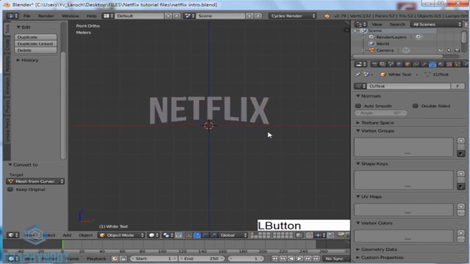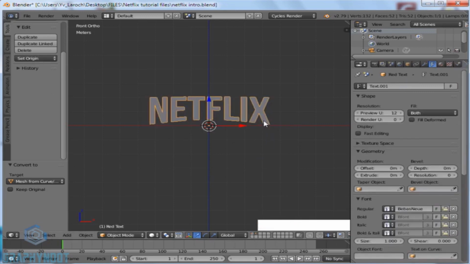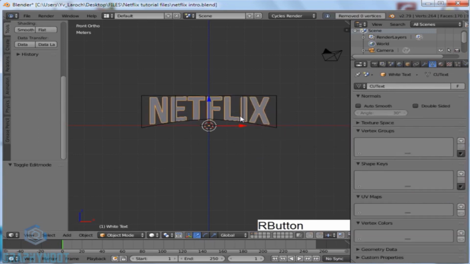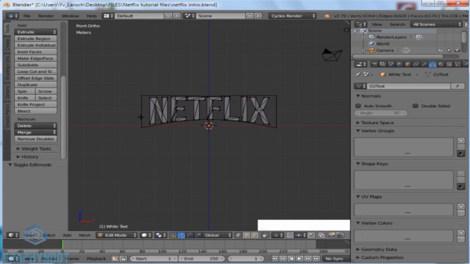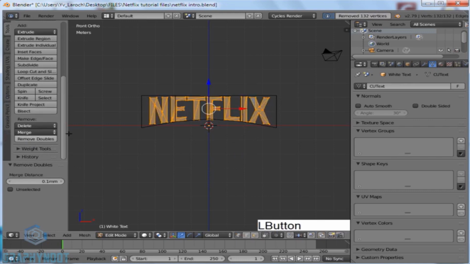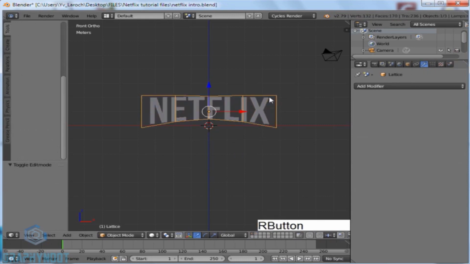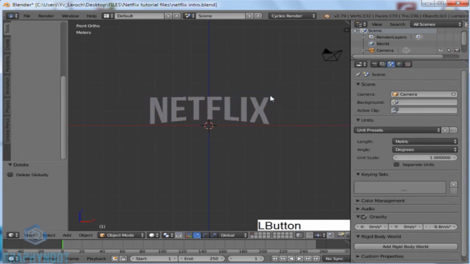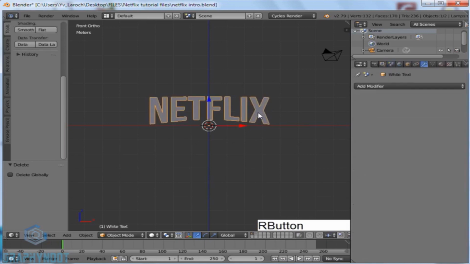Go back on the second layer, right click and now transform it to be a mesh as well. Press Tab to enter edit mode, press A if you haven't selected all the vertices, and on the tools panel click on remove doubles. Tab to exit edit mode, left click on the lattice and X to delete it, we won't need it anymore. Time for adjusting the camera.